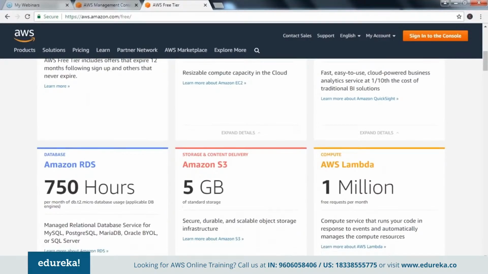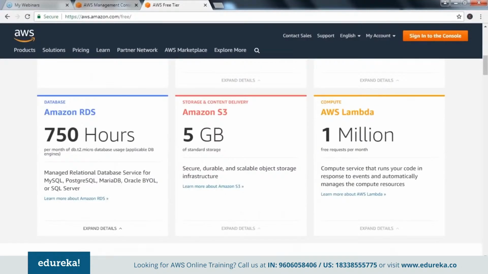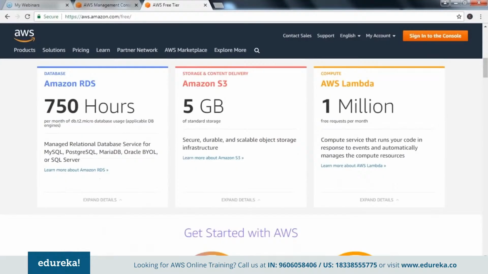If you do exceed these services, as in the limits that are specified, you might be charged. But do not worry, AWS would actually go ahead and notify you as in, okay, this is the amount that you've used and this is what you're supposed to pay. That is if you exceed it.